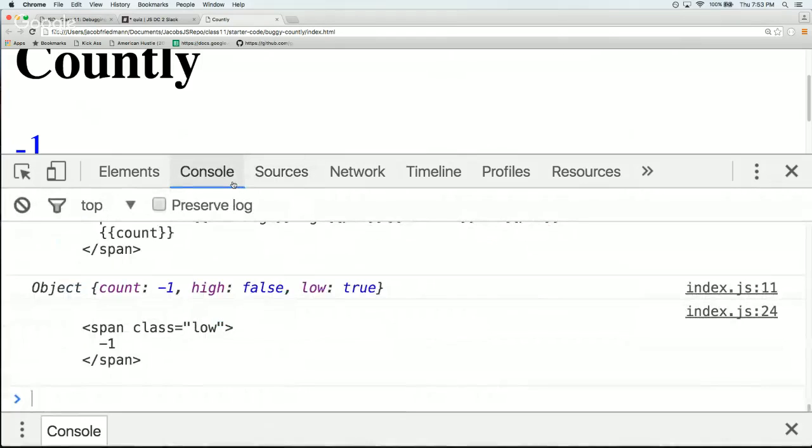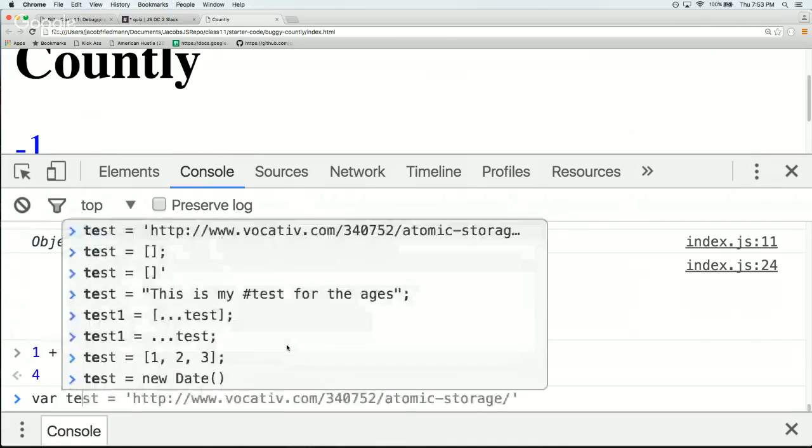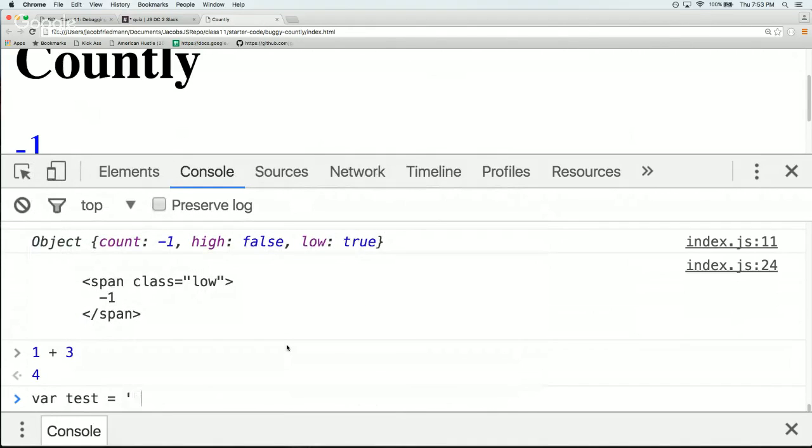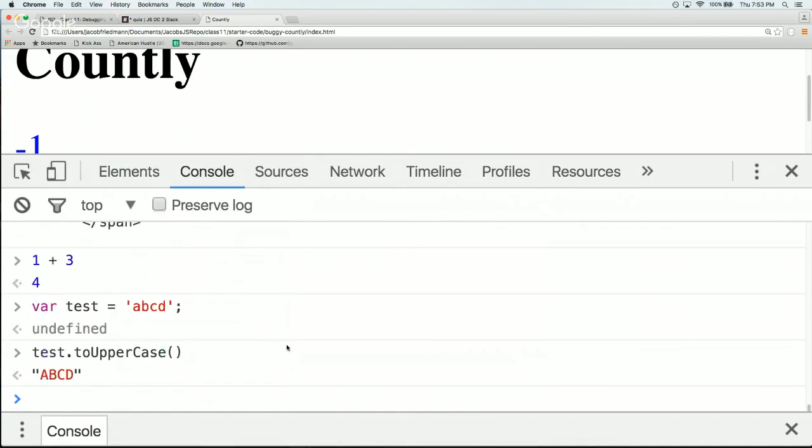So we've been on the console tab, and this is very much like Node in interactive mode, right? When you use the command line and you just type in Node and start that interactive mode, that's what this console is. We can do just JavaScript here if we want. 1 + 3 is 4. We can define a variable called test and say that variable is equal to A, B, C, D. And then we could say test.toUpperCase or whatever we want to do. We can just play around here in this console just like we would in Node interactive.